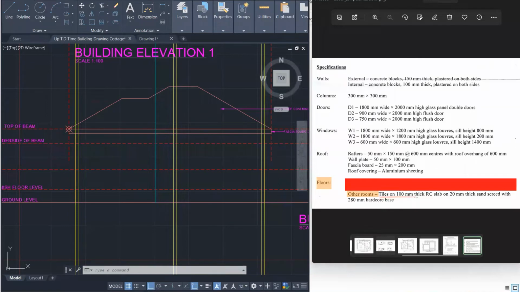It tells us a 100 millimeter thick RC slab. So that tells us that our RC slab is 100 millimeter thick. That means that's our floor thickness. And then underneath that, you're going to have a 20 millimeter thick sand screed. And then underneath that, you're going to have a 280 millimeter thick hardcore base. And then that's the floor there. And then what we're going to do, we're going to have to find out where we're going to put our foundation.